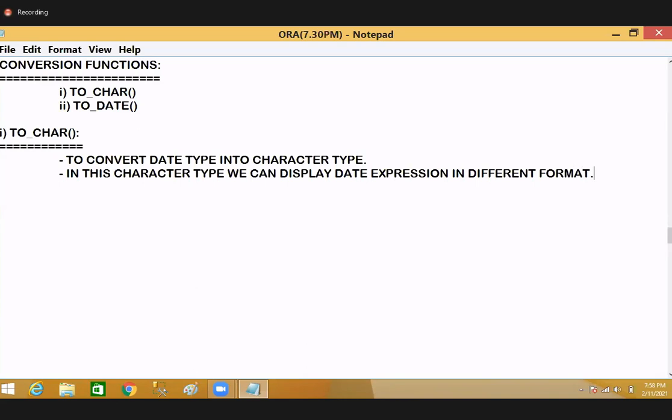That means first your date expression is converted into char. After converting into char, the character type of date expression, if you want to display it in different formats, there we can use TO_CHAR. That's why in this char type we can display date expressions in different formats. This is the TO_CHAR function we are going to use.